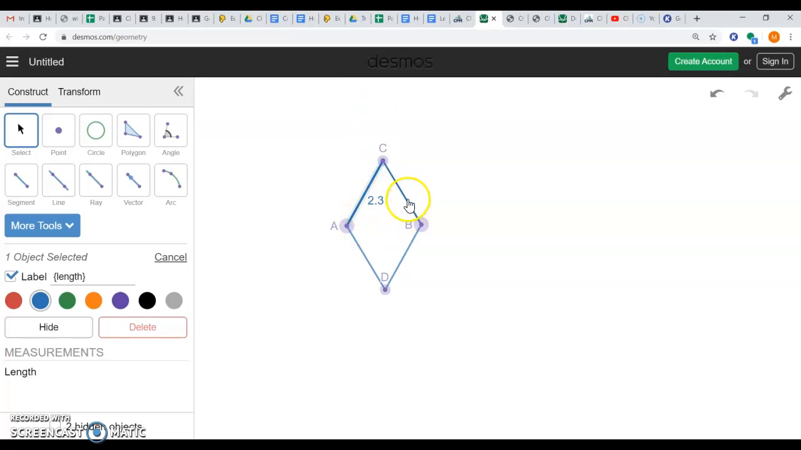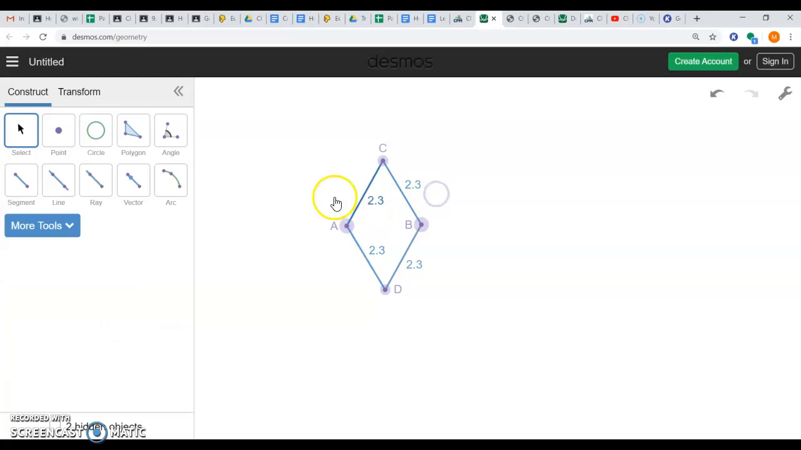So that was AC. I can do that with CB. Add the label. That's 2.3. Click down here with AD. Add the label. That's 2.3. Down here, add the label. It's 2.3. So I do have a rhombus here. I do, in fact, have a rhombus here. I could check some other things to make sure that these are actually parallel, but I know it, and I know that all the lengths are the same, and so I have this rhombus here.